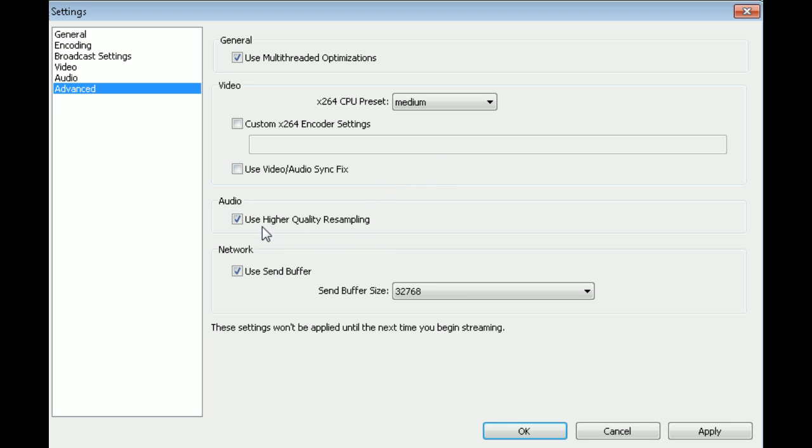With audio, again, I'm an audio engineer, so I saw the words higher quality resampling and just went, okay. It actually sounds better now that I've enabled that than it did before. It's pretty minute, honestly, but to me, I heard it, so I leave it on. Again, that's all up to you. It's going to put a little more strain on your processor. It's only a little bit, though.